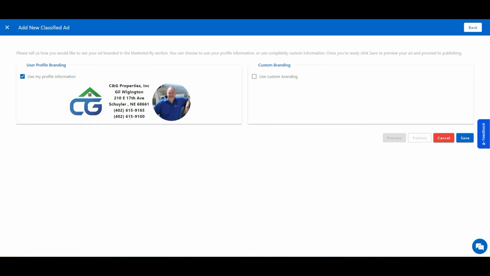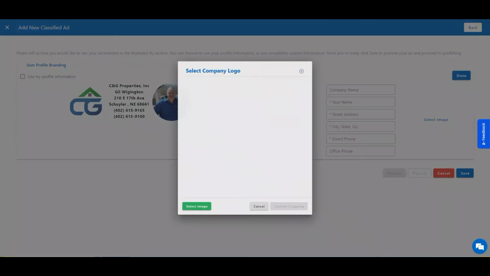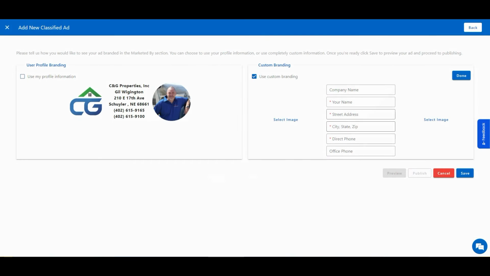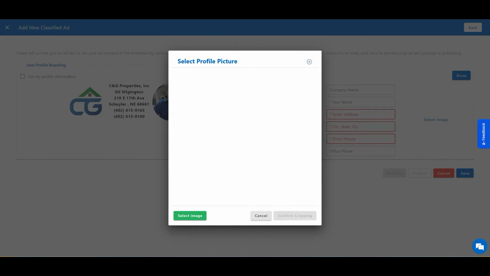Now, alternatively, if you wanted to customize the way your branding appears in your advertisement, simply click Use Custom Branding, click the Custom Branding button, and you can begin to upload your new logo image, add your contact information in any of the fields that we see here, and you can go ahead and add a personal image.